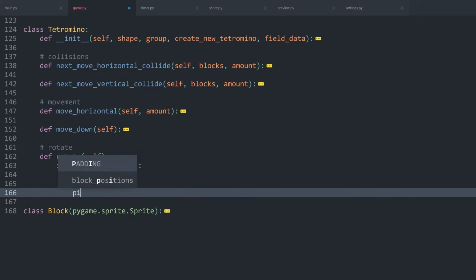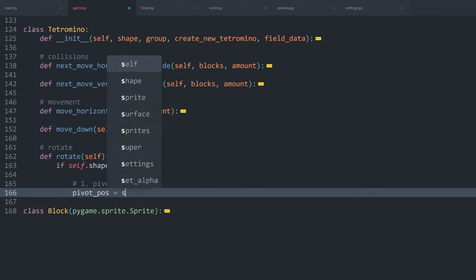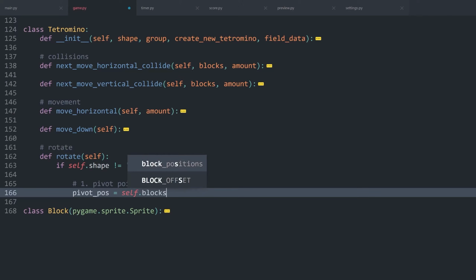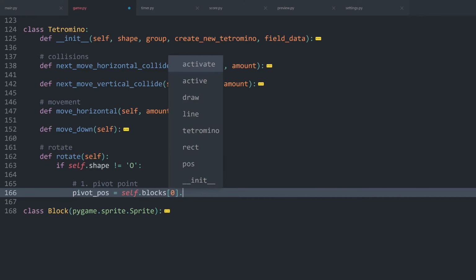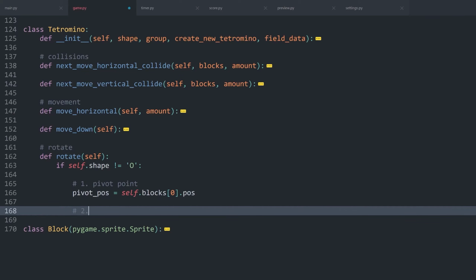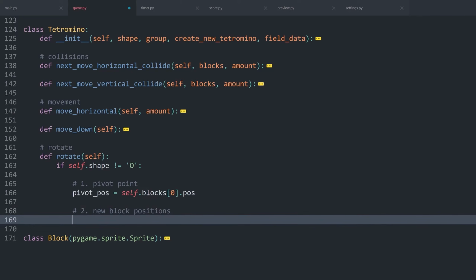All we have to get is, let's call it, a pivot position. And this we are getting from self.blocks. And on there, we want to get the first block. Remember, self.blocks is simply a list. From this block, we want to get the position. Once we have that, number 2, we want to get new block positions. This I want to store in a new variable. Let's call it the new block positions.